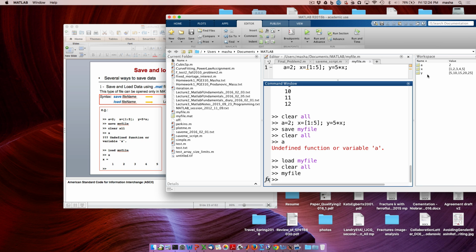Yes? If we want to load a file and it's not in the current folder that we have loaded up, can we drag and drop? You should be able to, yes. Can you give it a try?